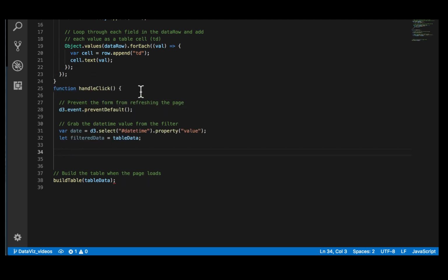Here's my function handle click. So this is going to be where when the filter button is clicked, it's going to call this function. The first thing we want to make sure is that the page doesn't refresh upon clicking that form element filter button. Then we're going to get the date by selecting the date time ID from the HTML page, getting the value from whatever we've inputted into the form field.